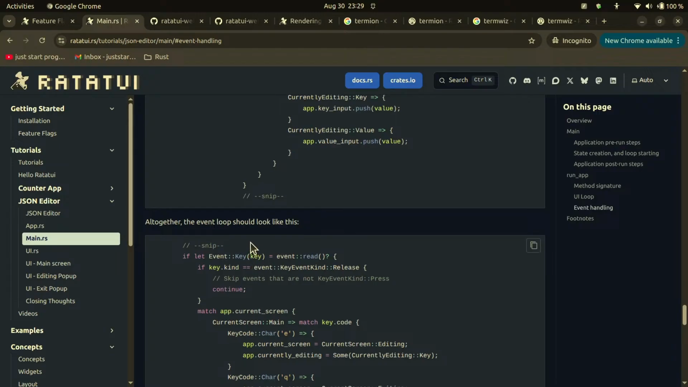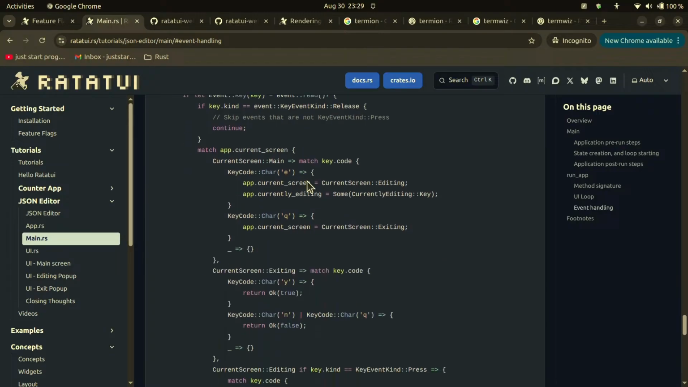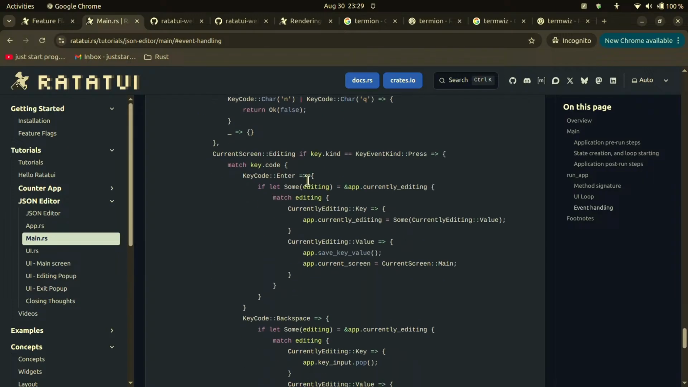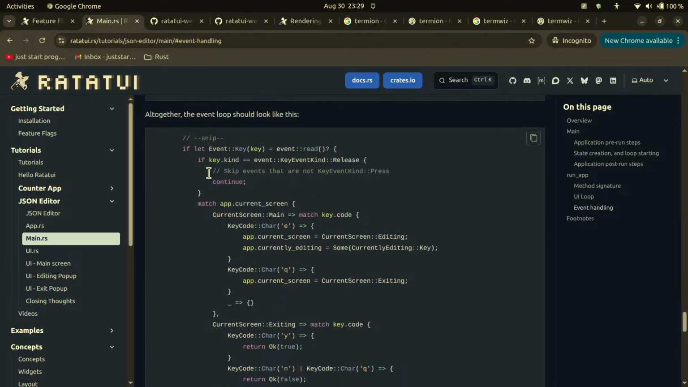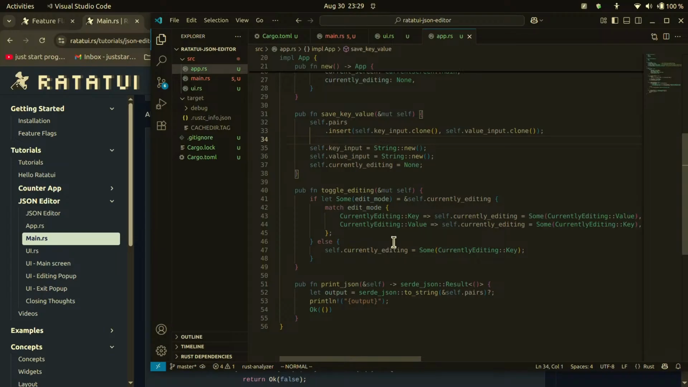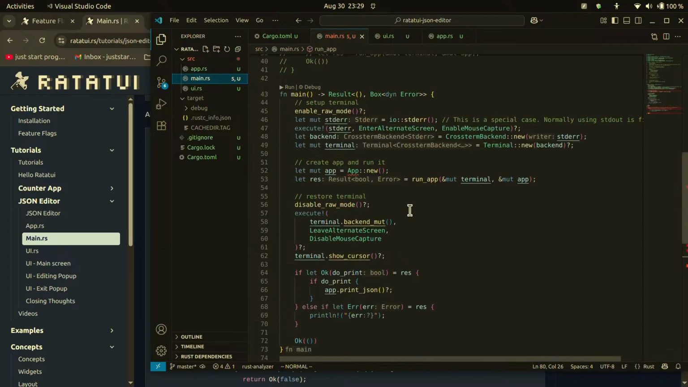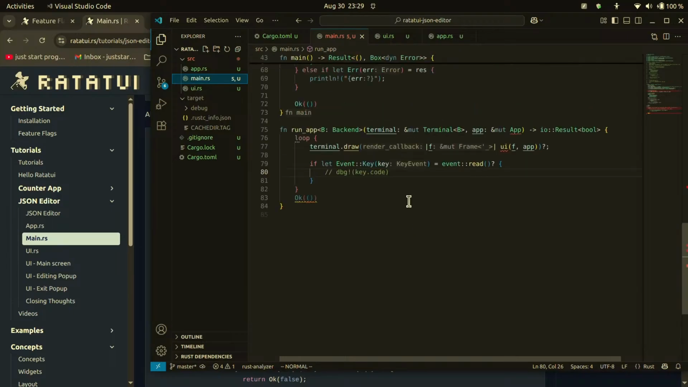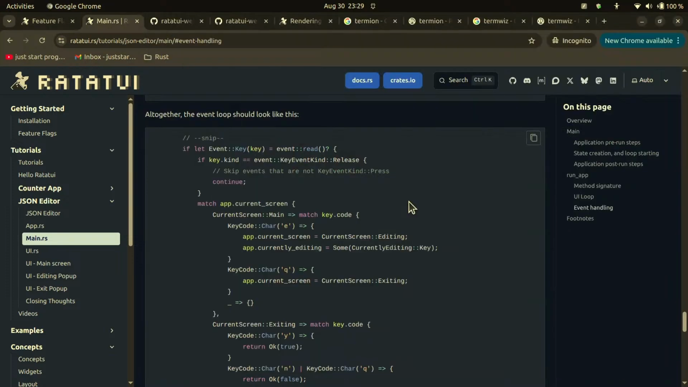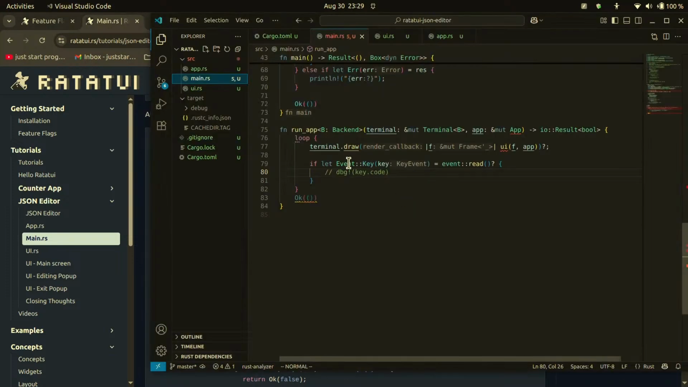Altogether, the event loop should look like this. Event loop. Oh, okay. So this one goes inside the event loop. Let's copy this. Where's our event loop? It should be in main. Terminal draw. Event key. You need to delete this part. Insert that one.